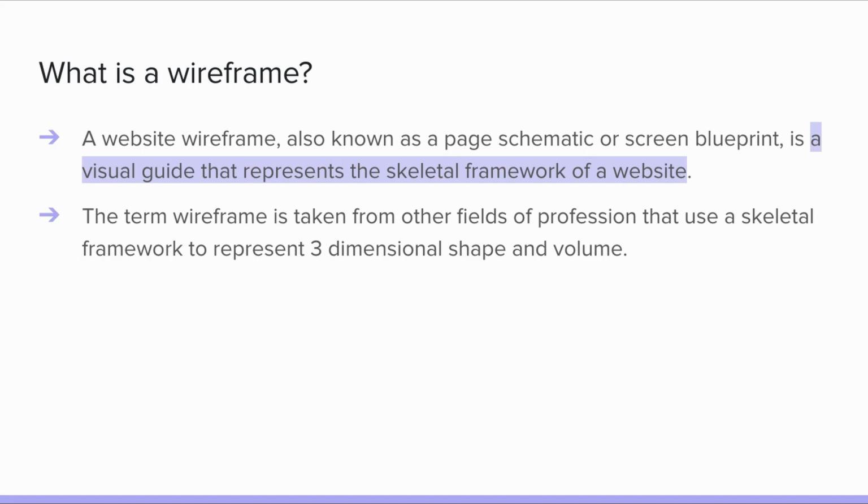So a wireframe is also known as a page schematic or screen blueprint. It is a visual guide that represents the skeletal framework of a website. The term wireframe is taken from other professional fields that use a skeletal framework to represent three-dimensional shapes and volumes. And that's architecture, construction workers, those kinds of people who work with blueprints and those types of things.